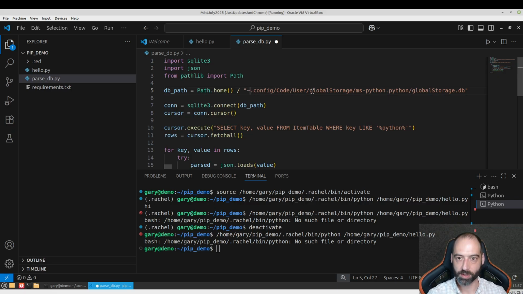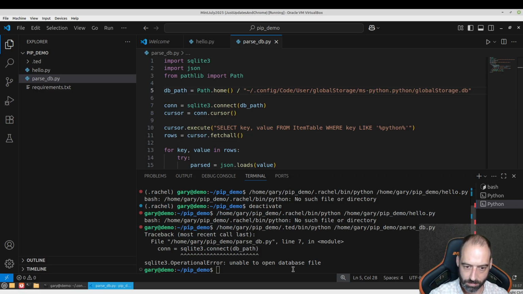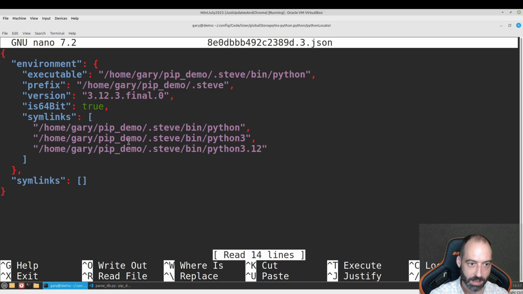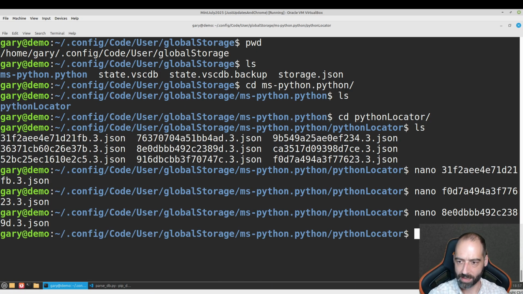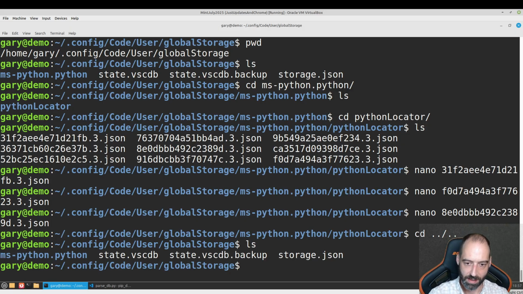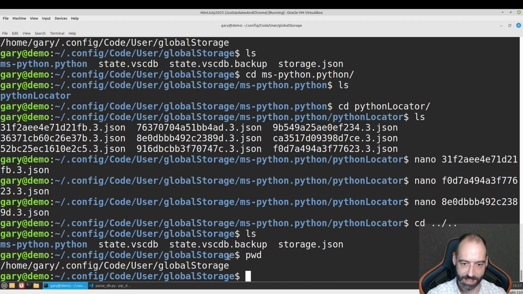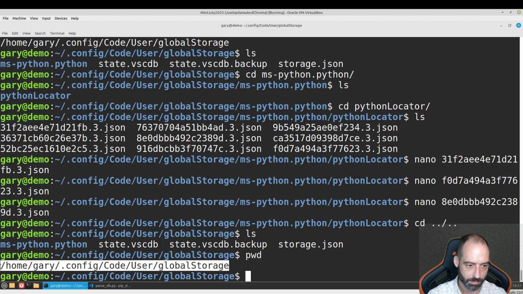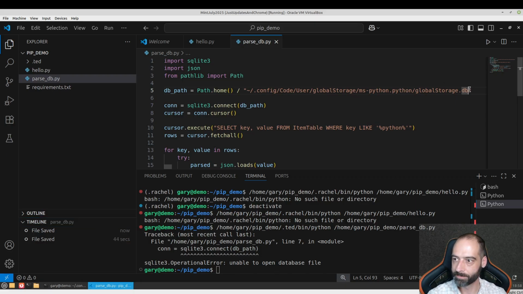As far as I can tell, we're going to need the tilde, meaning my home directory. Unable to open database file. Let's go back here. I'm going to cd, change directories up 2 directories. Present working directory. Actually, you know what? I'll take the whole thing. That's best practice and just a little better.